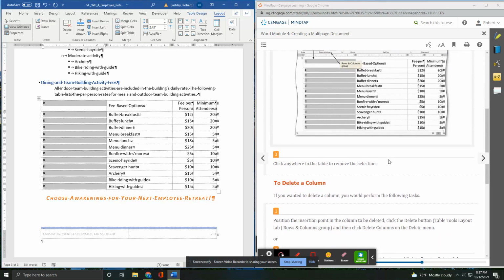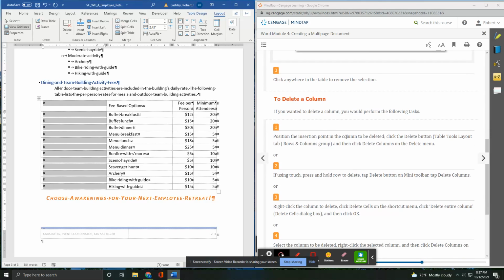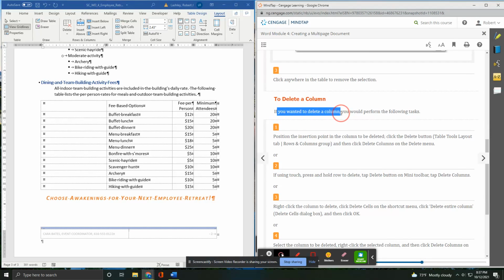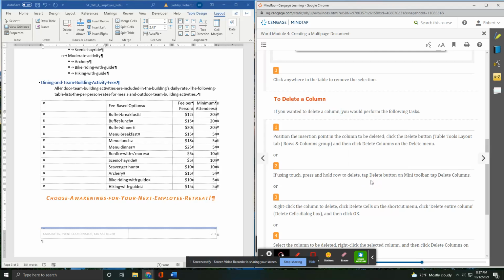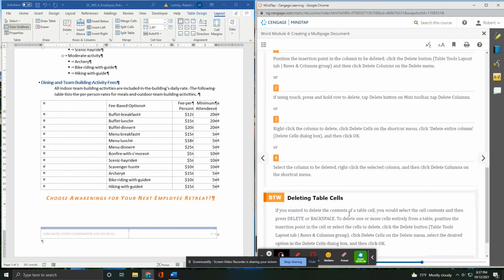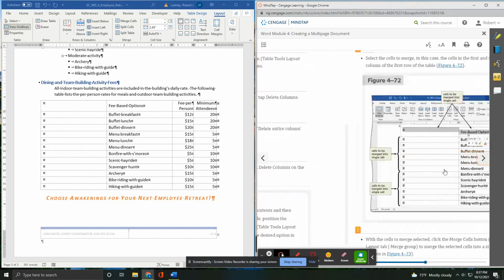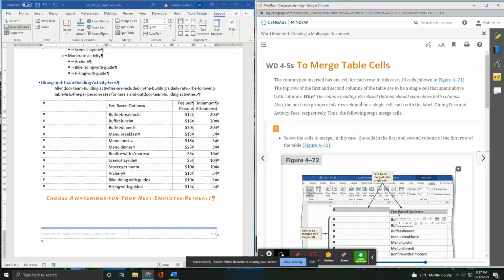Now we're going to format those. Again, if I wanted to delete a column, I could delete it, but we're not actually going to delete a column. This is just telling us how to do it. Turn the page.